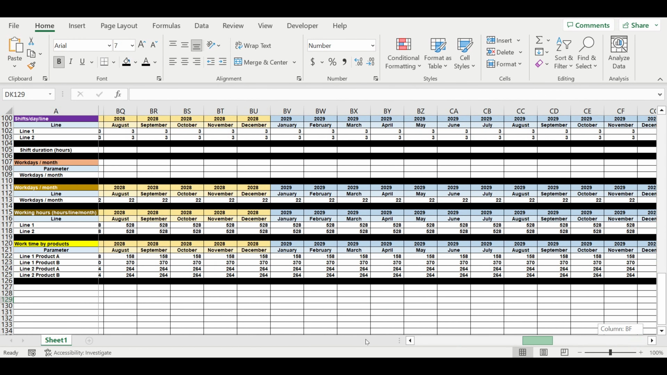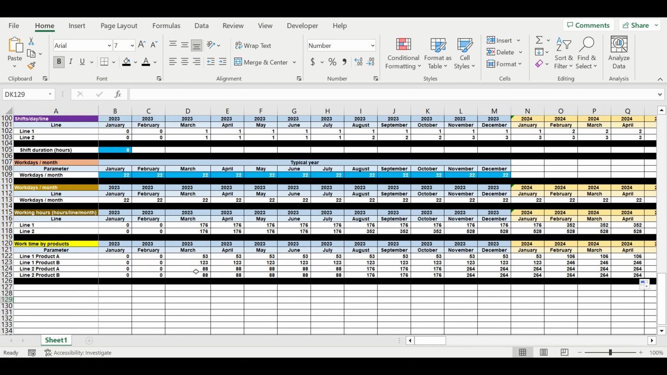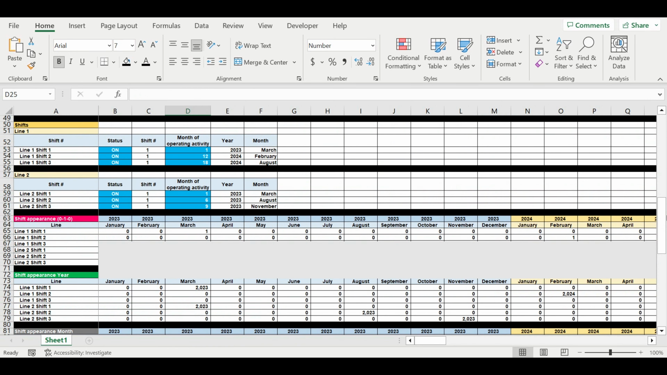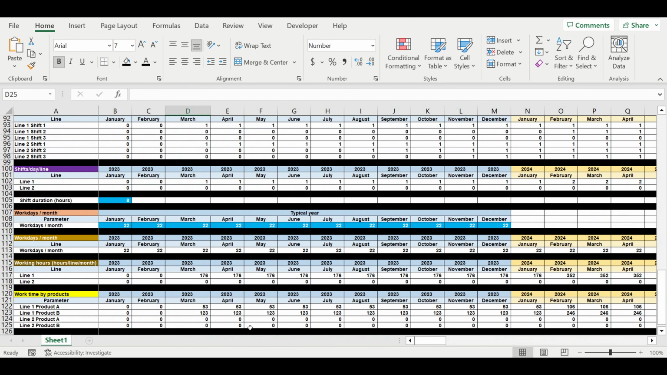So as we can see, here we have split 50-50, here we have another split. For example, we want to switch off line number 2. Let's switch it off. So we can see zeros here. It's okay.